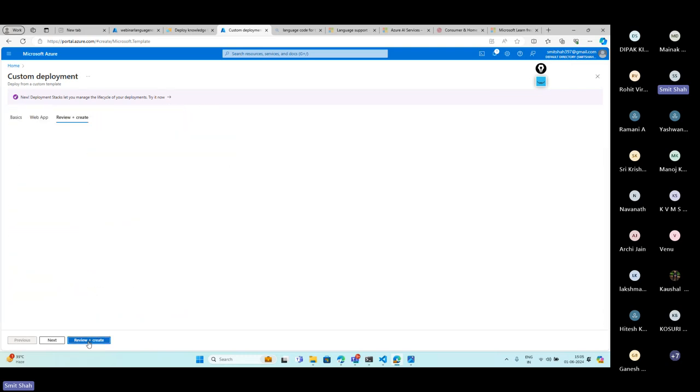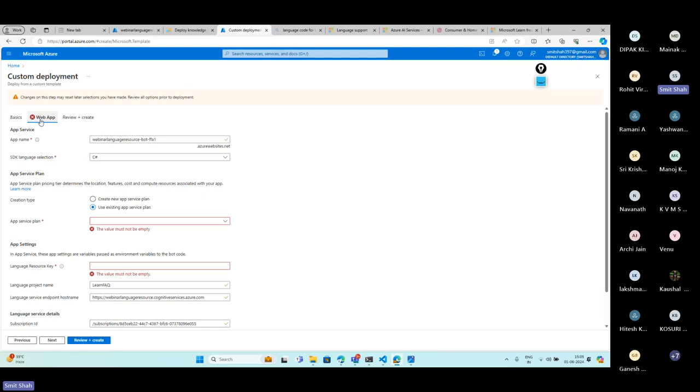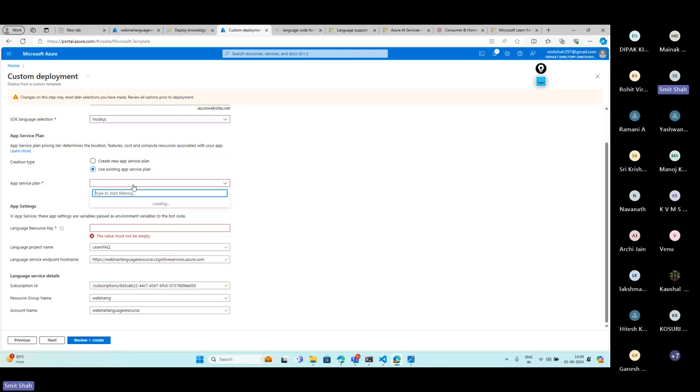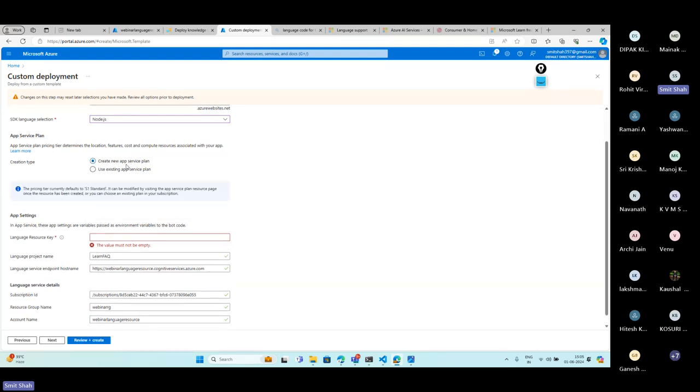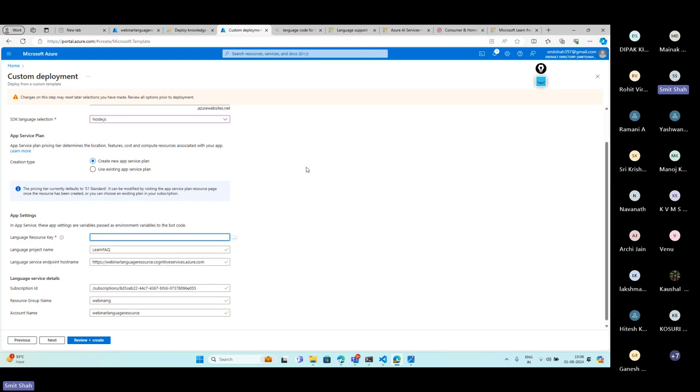I'm fine with all the details. And fine, it is asking me for some more details. It is saying that this chatbot that I'll be integrating into your website will be based on which language, any language of your choice, doesn't matter really. Let me fill in the details over here. Create a new app service plan. It says the current pricing tier defaults to standard. Okay, fine. Language key resource, huh?